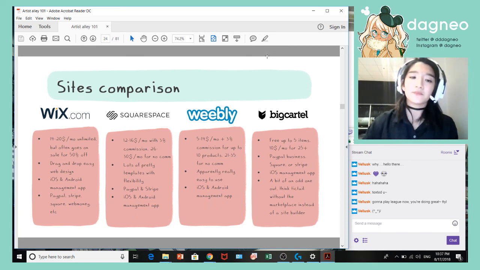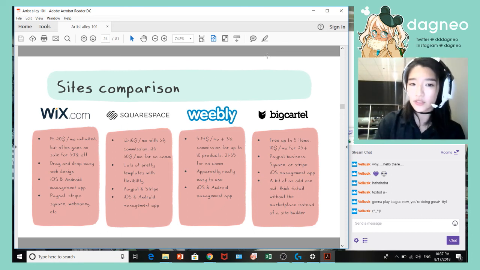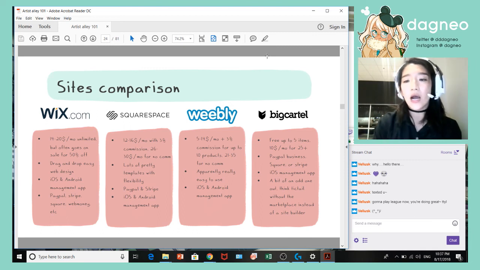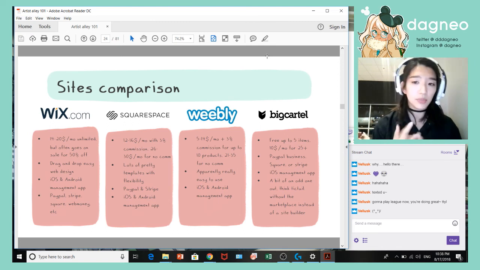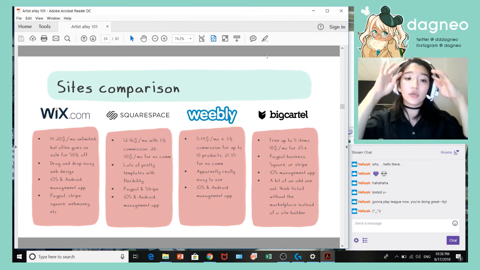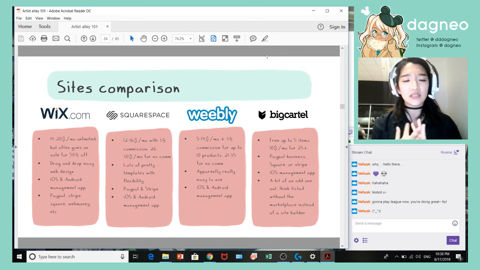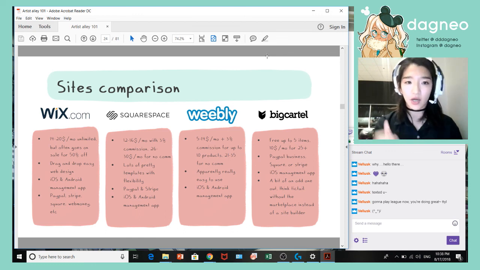Okay, so moving on to Squarespace, their cheapest option at $12 to $16 a month still takes 3% commission. In order for you to get a site that doesn't take any commission on your transactions, you have to pay about $26 to $30. But I believe they also go on sale pretty often. They have a lot of templates. Again, they were built to be website builders, so they're pretty flexible. As far as I understand, they take PayPal and Stripe and not much else. But they also have a seller's management app on your phone.